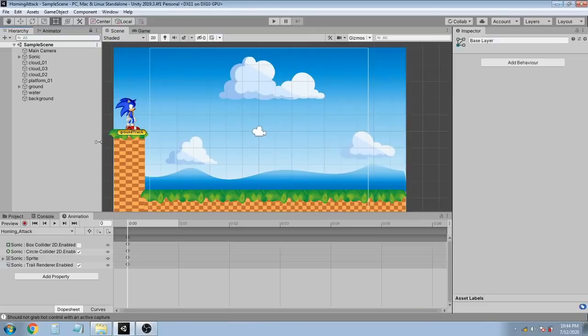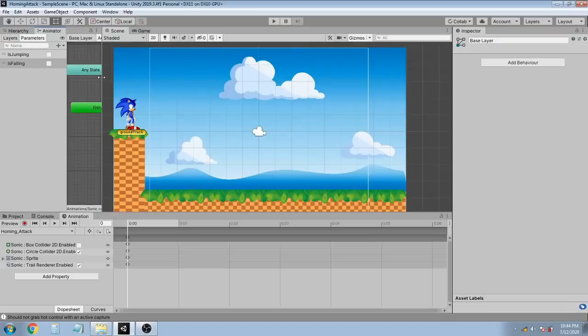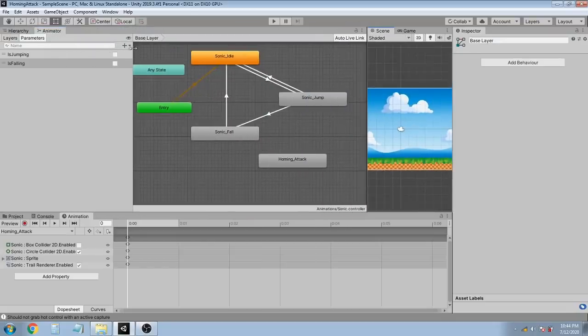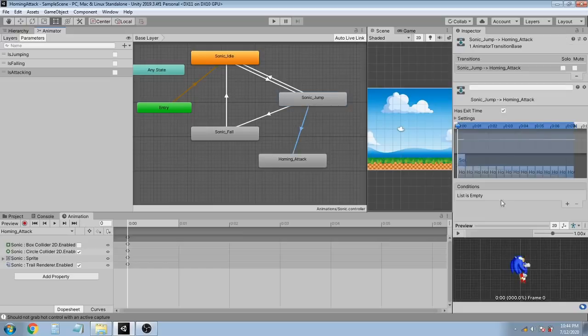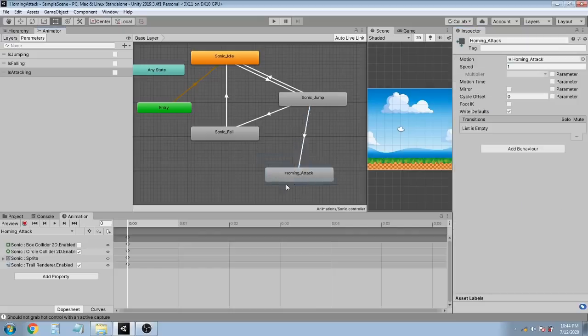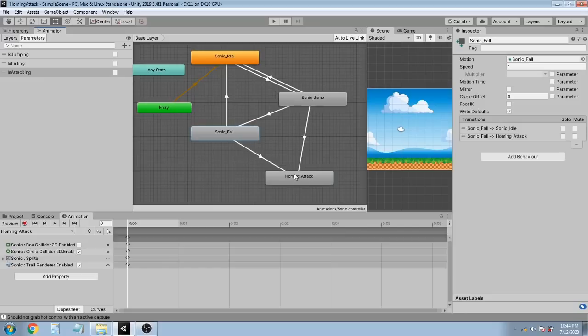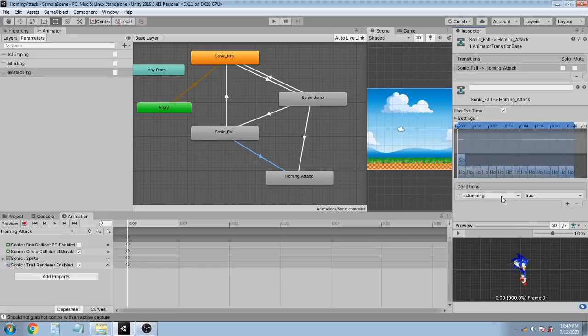Now, let's go to the animator pane. I'm gonna make a new condition here, Boolean isAttacking. Okay. Now, when Sonic is in jumping or falling, it can transition to the homing attack animation. So I'm gonna create a new transition to the homing attack, and I'm gonna change the condition to isAttacking true. Okay, Sonic can also attack if he's falling, so he can make the transition from falling to homing attack, and I'm gonna change the condition to isAttacking true.